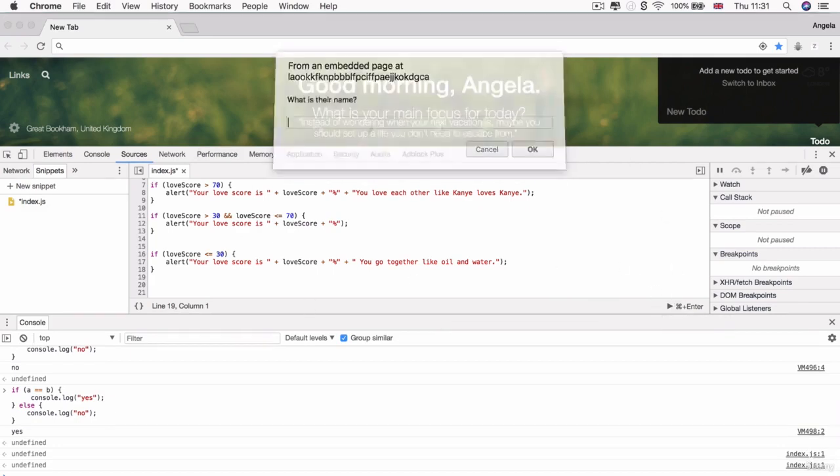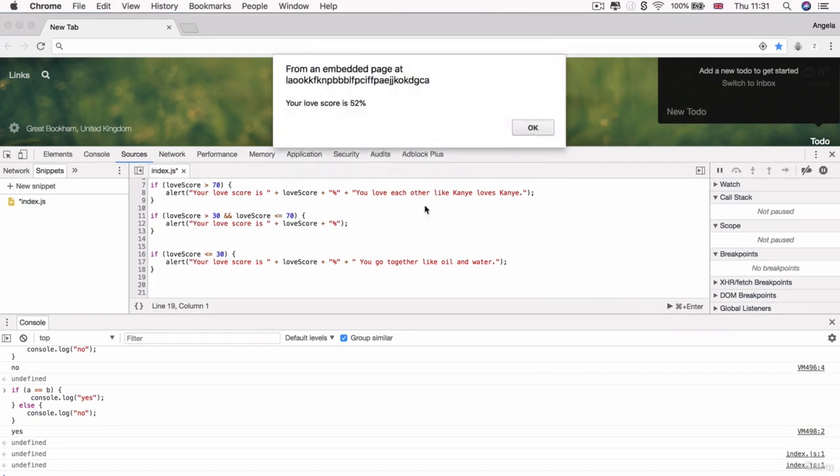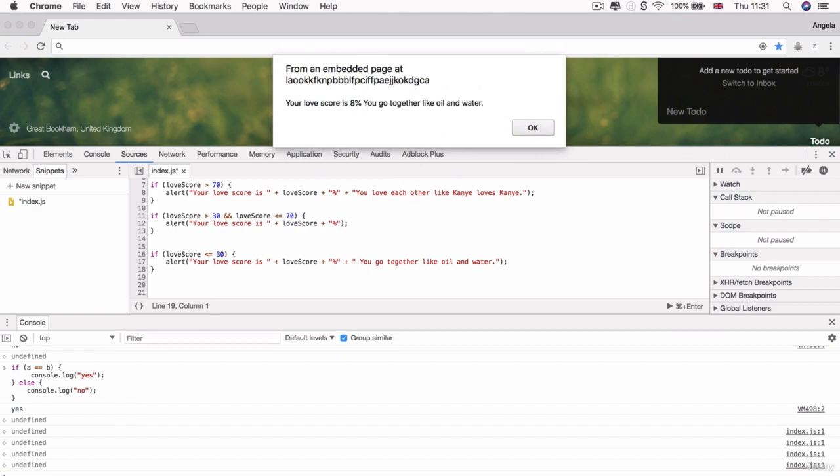So say if we got above 70, then we get the Kanye loves Kanye. If we got between 30 and 70, then we just get the simple love score. And if we get below 30, then we get told that you go together like oil and water.